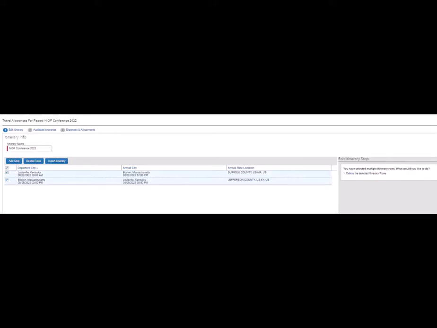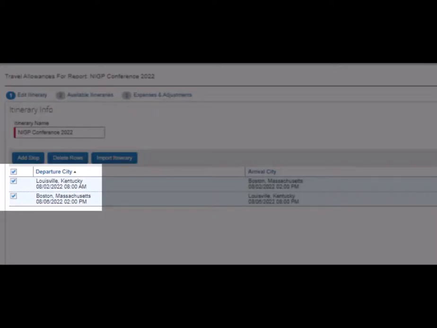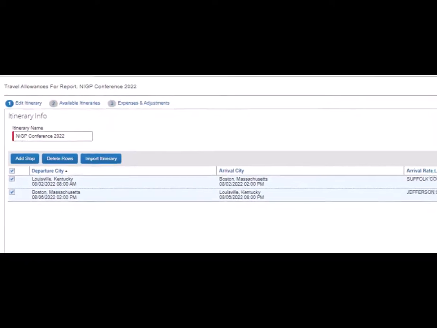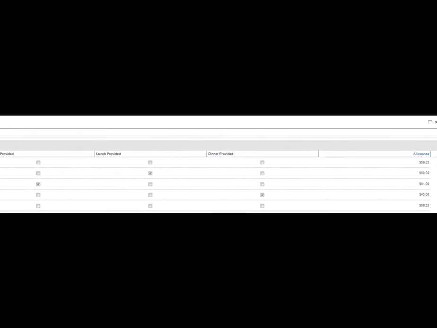Select both departure and return for the trip, then click Expenses and Adjustments at the top of the page to show by date per diem calculated for each day. Select the meals provided by the host, if applicable. Note, continental breakfast does not count as a provided breakfast meal. Upon completion of marking each day, click Create Expenses in the bottom right corner.